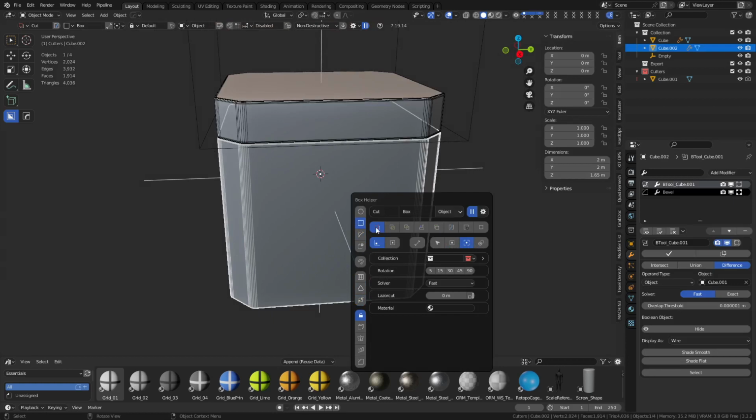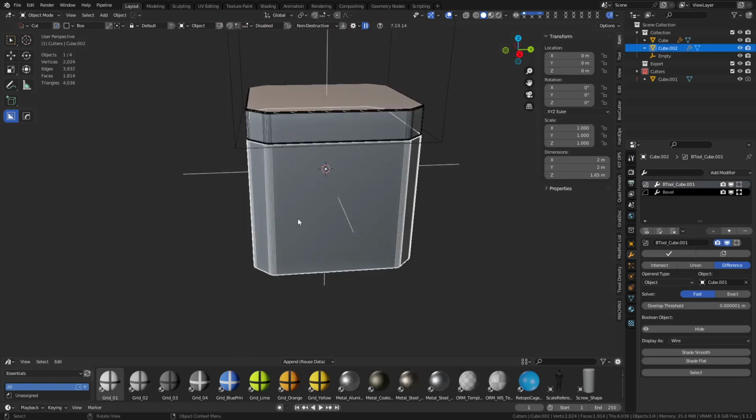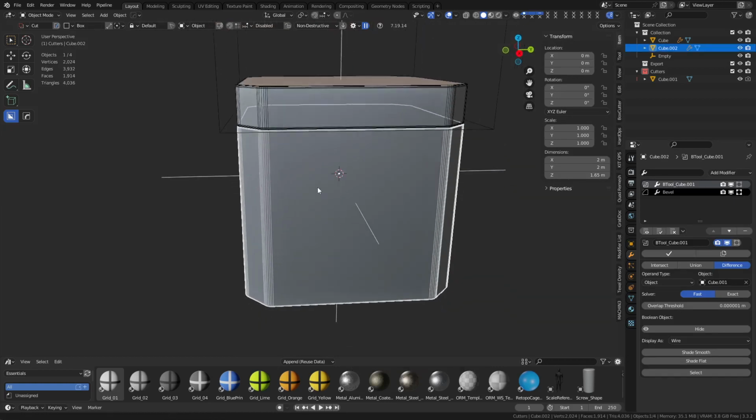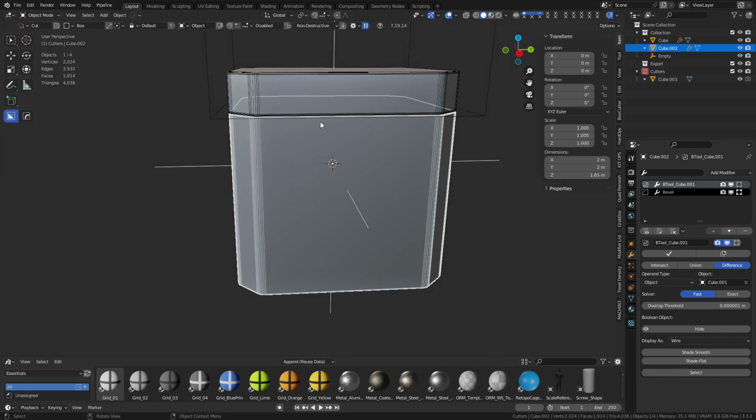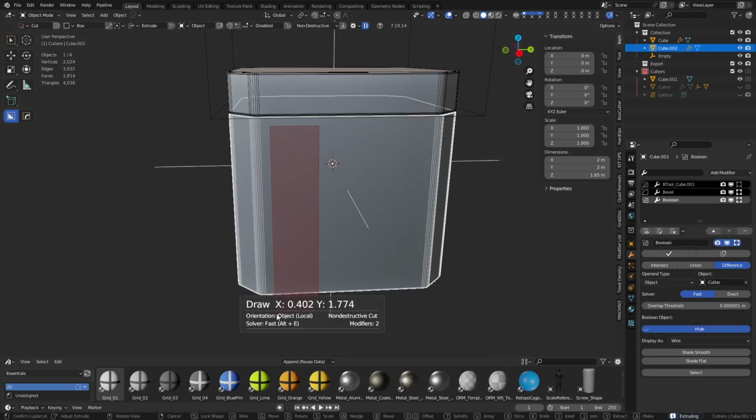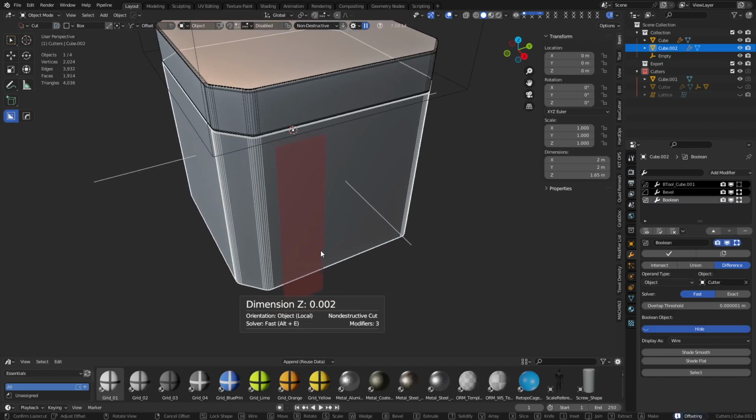I'm gonna start using Box Cutter though. It's faster, it's more efficient. And you should definitely look into getting it because it's going to save you a ton of time. And you can see here, we can just draw out a shape, right? Box.